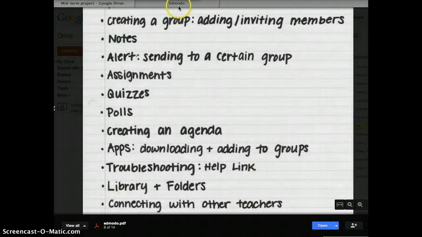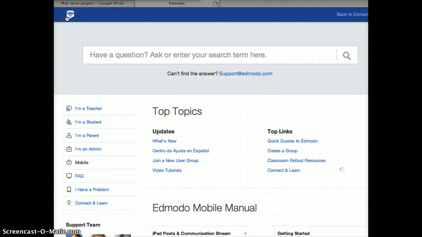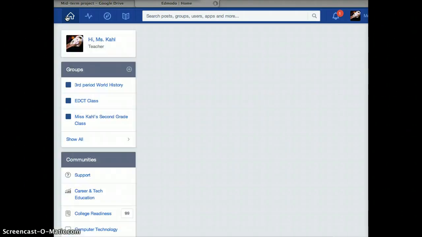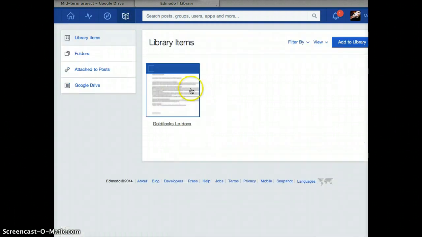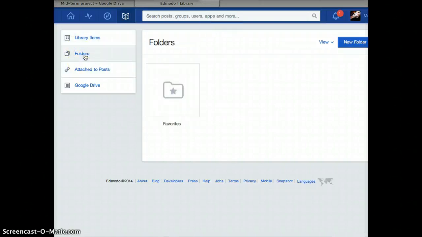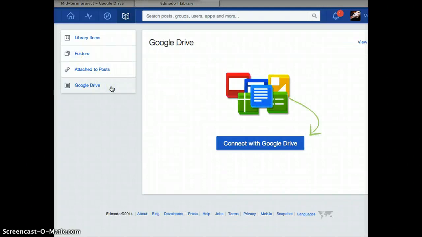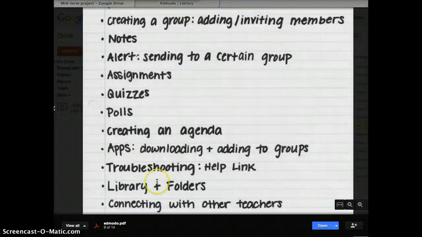Libraries and folders. Go back to the home page for that because you won't see it. So over here is your little library. I have added lesson plan into there. You can add lesson plans into there. You can add separate folders for different classes and their assignments. You can add a Google Drive. I have a Google Drive, but I haven't connected to it yet.